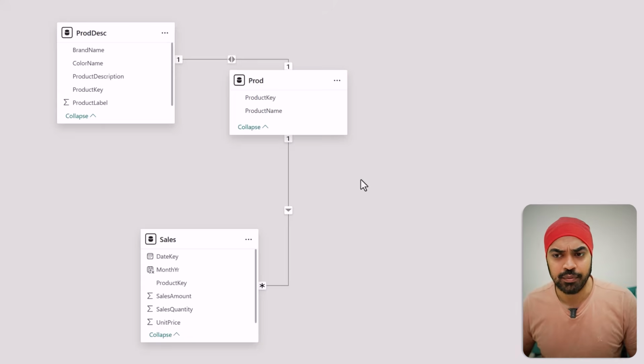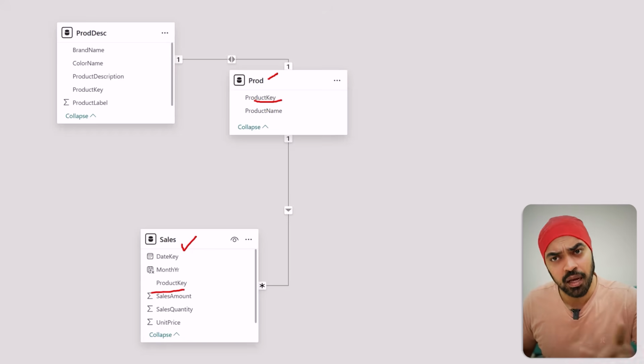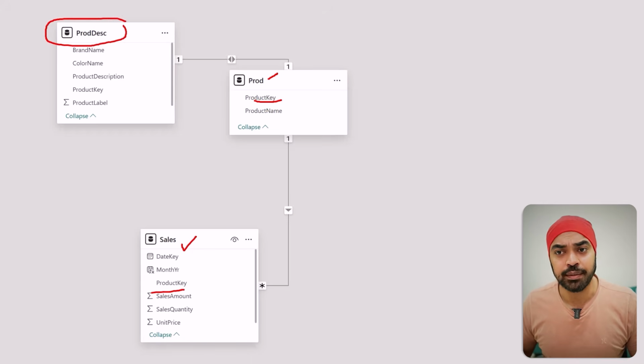Take a look at the model that I'm working with. So obviously we have the sales, and the sales has the product key, which is going to be connected to the products table using the product key column. But there happens to be another table, the product description table, which is again connected to the products key right here. Now, what's going on?